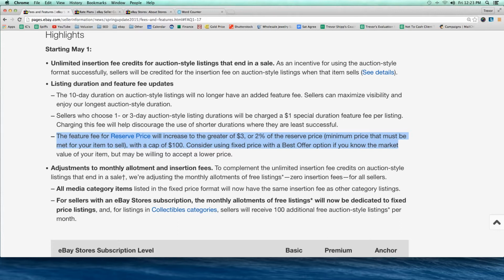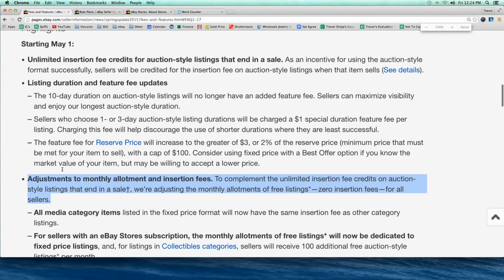Let me look over to questions here. Kelly, it looks like you've got one. You say, will there still be a free auction style listing, or do they all have a listing fee? There is still free listings. There's just not as many. I'm going to get to that in 1 second. Good question. Actually, that's kind of what this section is right here.